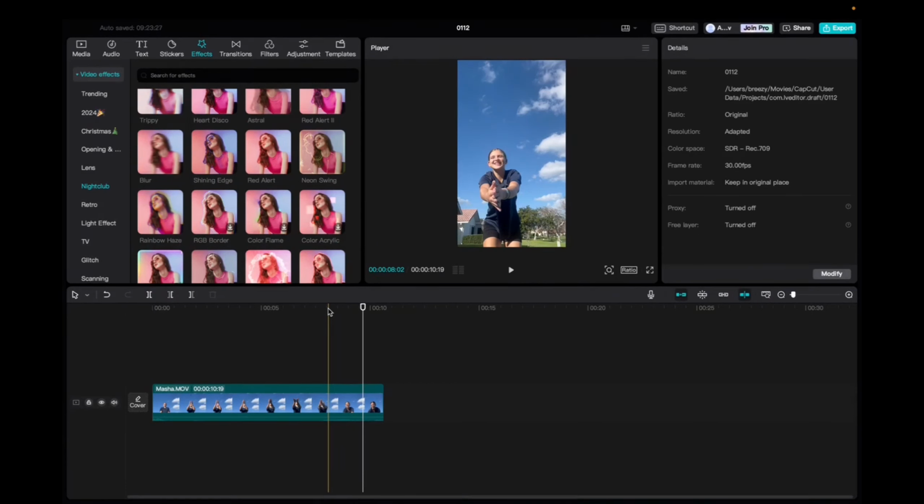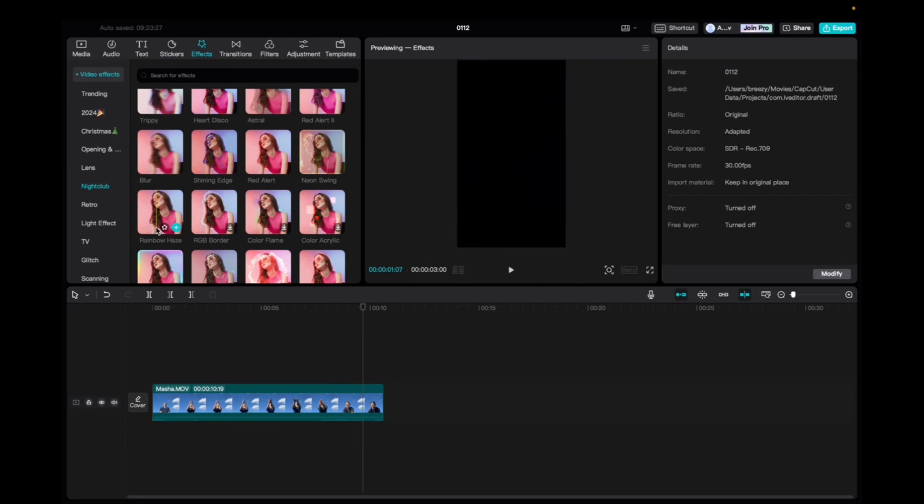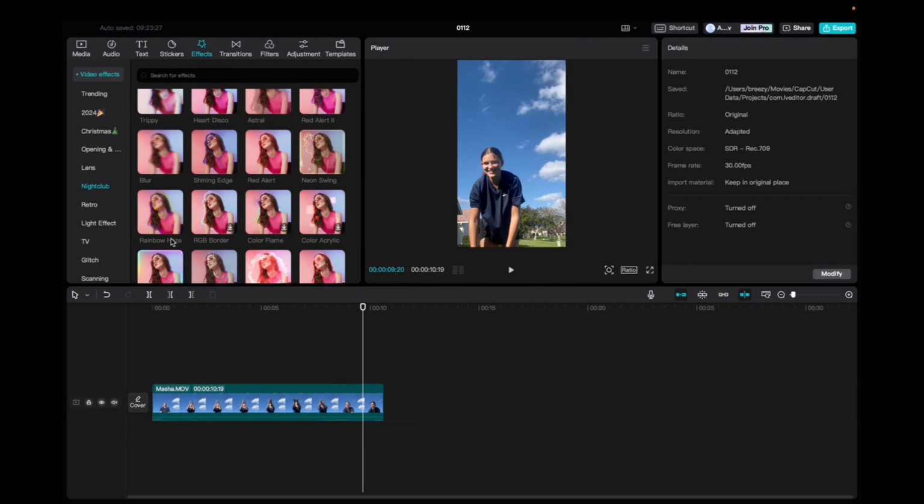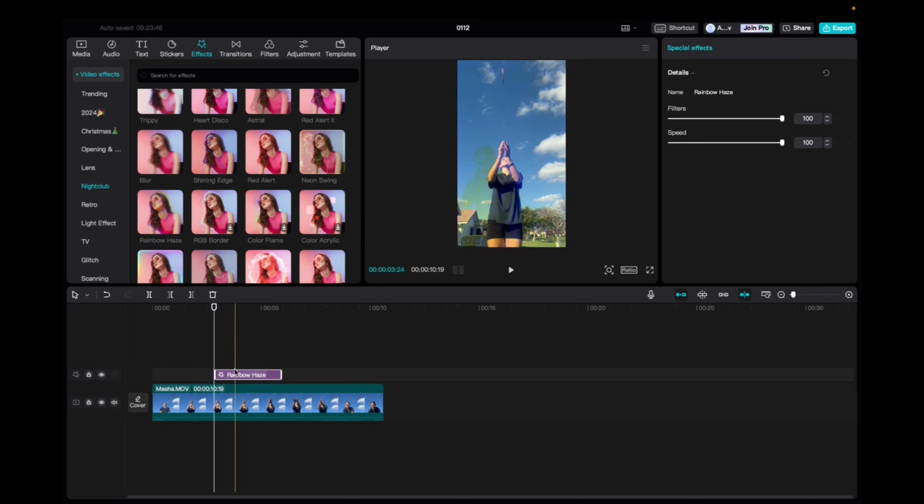Today I have a quick one for you guys on how to locate and utilize the rainbow haze effect on CapCut. So initially what you're going to want to do is go up to Media, click and drag your clip to the timeline. Once you have it there, we're going to go up to Effects, Video Effects, Nightclub, and then we're going to scroll down to find Rainbow Haze. Click and drag it down to the timeline.